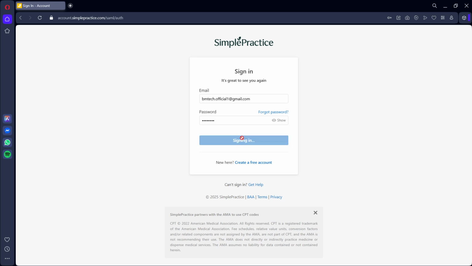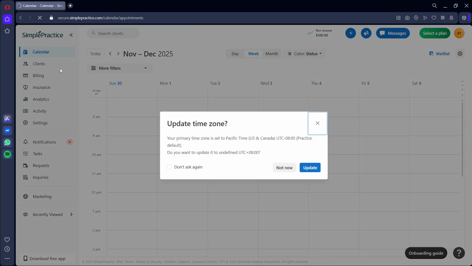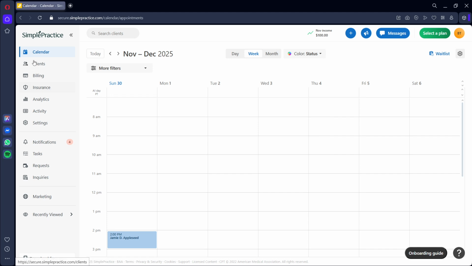After a moment, you should land on your SimplePractice dashboard, where you'll see your tools and options laid out for your daily work. If the page seems to take longer than usual to load, give it a few seconds and avoid clicking repeatedly, which can trigger errors. If you see a message that the credentials are incorrect, carefully re-enter them and try again, paying attention to any subtle typos. That's the entire process from start to finish.